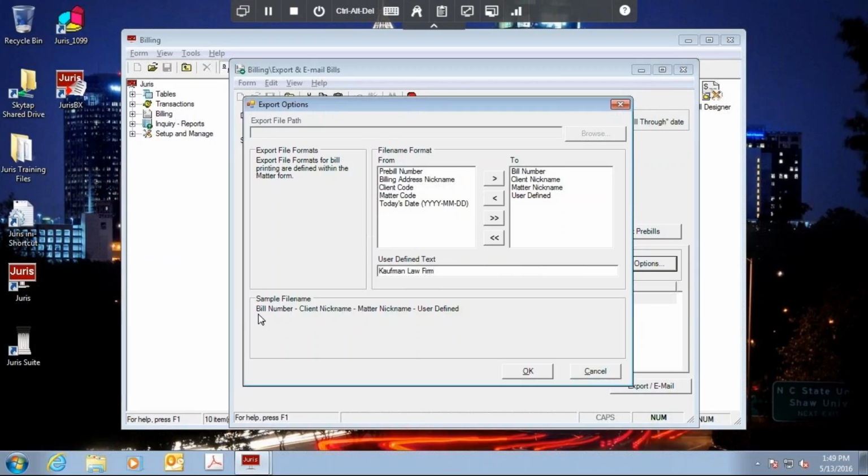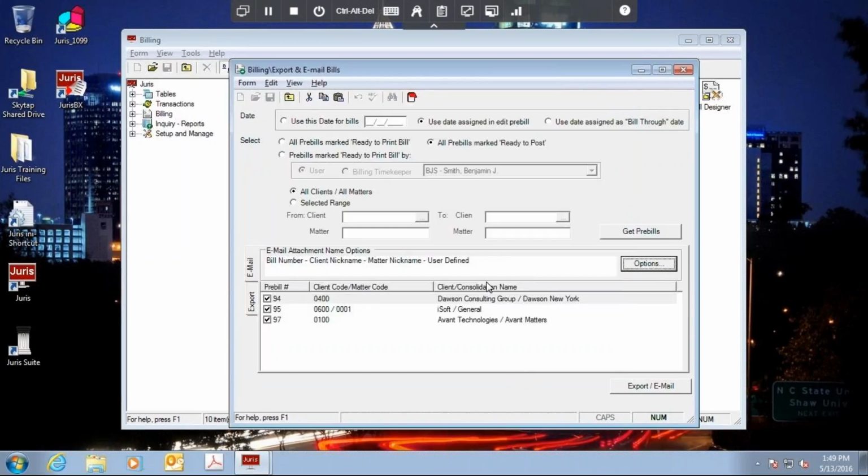So if you think about it, Juris has to put a lot of information into the attachment itself so that people can understand what this attachment contains. Once you click OK, you've essentially created the email attachment name right here, and you'll see it populate here. Now, this is a good point to stop and mention something that's a major component of the email function of this dual feature, this email export that we're talking about.